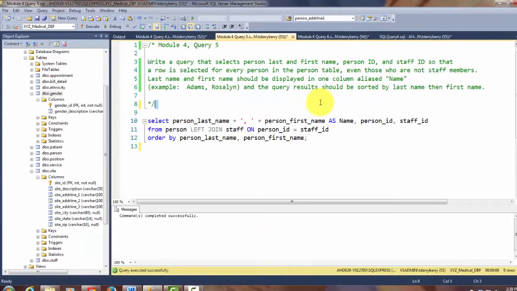To solve this problem, I used a left outer join. Now, if you had wanted to, instead of doing person left join staff, you could have done a staff right join person, and that would have gotten the same results. We're selecting the person last name and the person first name from the person table, and we're concatenating a comma and a space in the middle so that the name is displayed in the format last comma first. And we're aliasing that column as name.